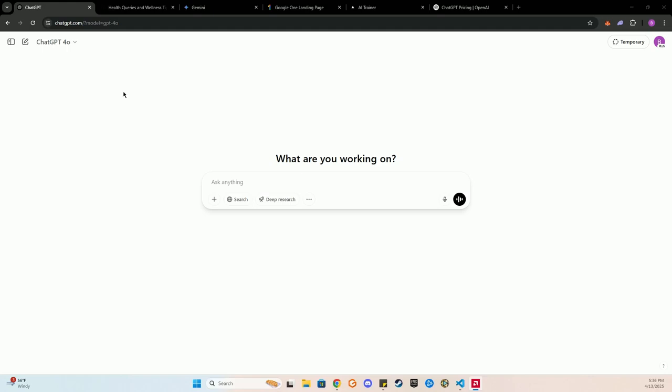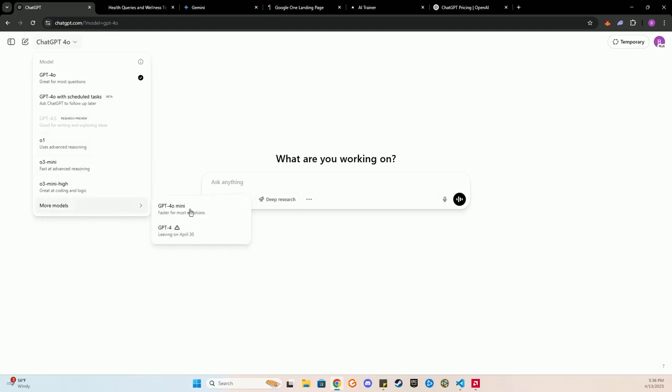So if you were using the free version, then most likely you're going to be using ChatGPT 4.0 Mini. So here you actually have the ability to change what model you're using of ChatGPT. You can think of models as just tailored versions of the AI that have been created by OpenAI, the company that created ChatGPT. And it gives little examples of what these are. So obviously, O3 Mini High is great at coding and logic. O3 Mini is fast at advanced reasoning. GPT 4.0 Mini is faster for most questions, so it's a smaller version of ChatGPT, and so it's a little bit faster when it thinks.